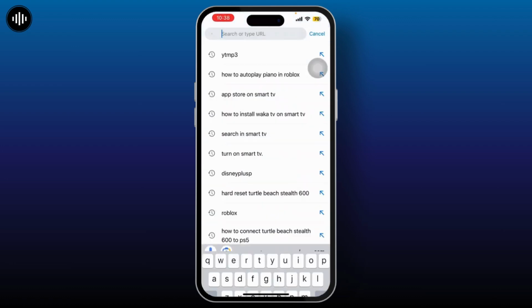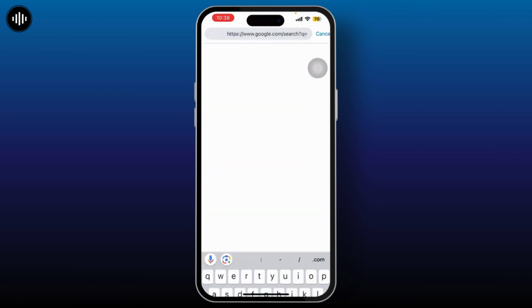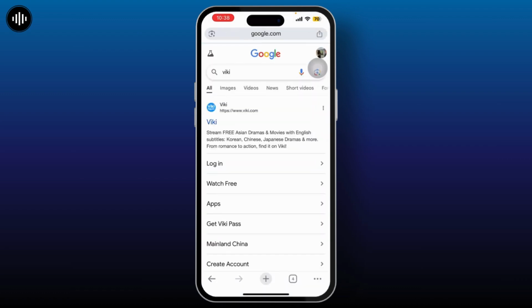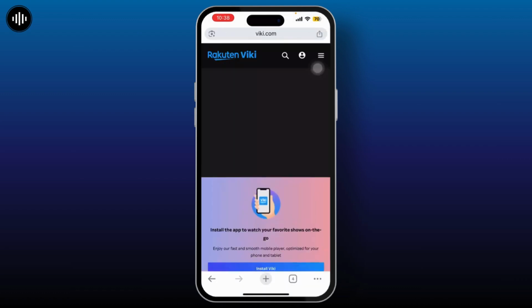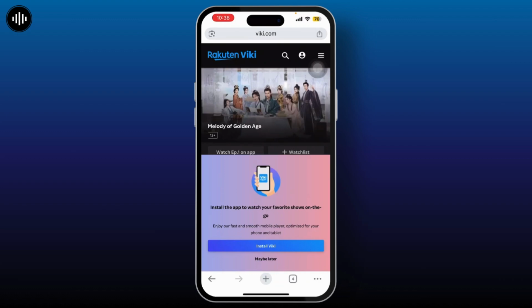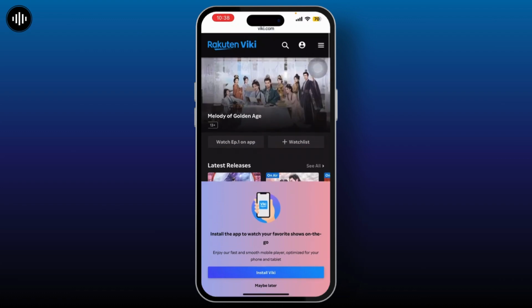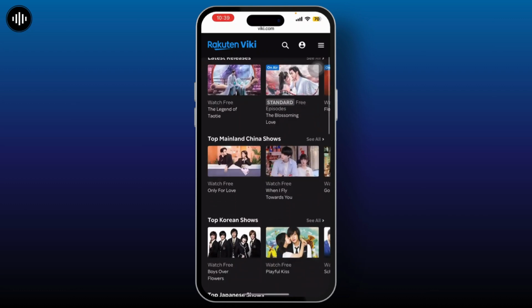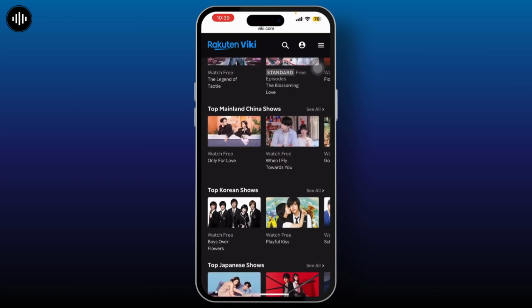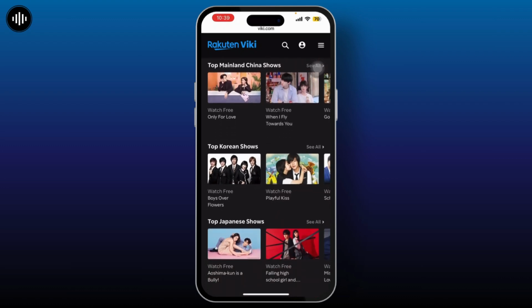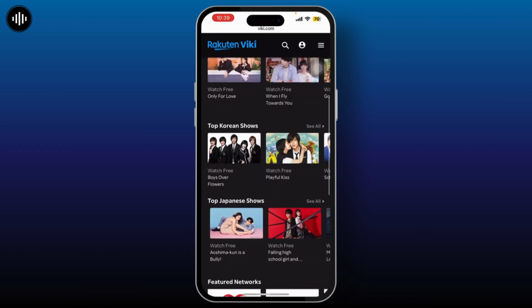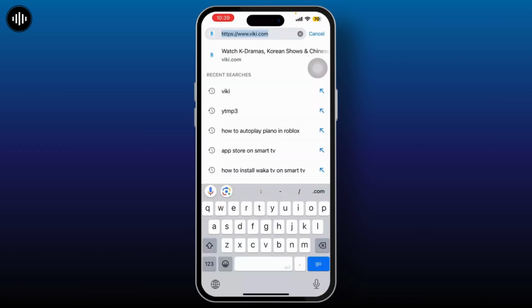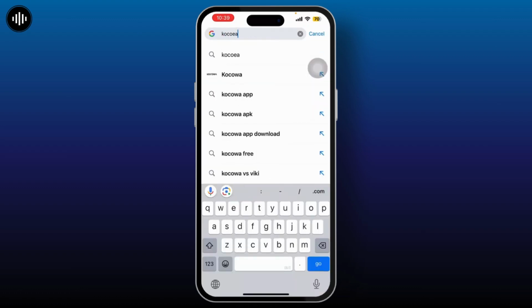First up is Viki. Viki is one of the most popular platforms for watching K dramas for free. They offer a huge library of dramas with English subtitles, and the best part, you can watch many of the episodes for free with ads. While some content may require a premium subscription, the free version has tons of popular K dramas, including new releases with reliable English subtitles.